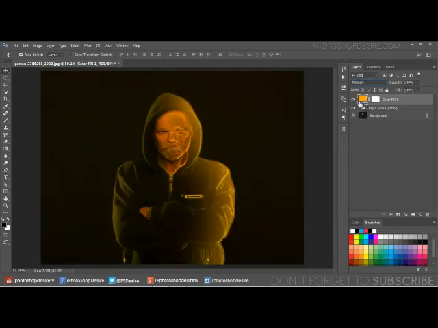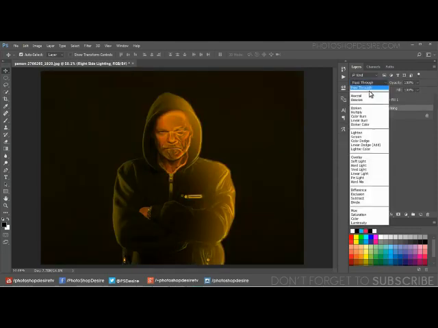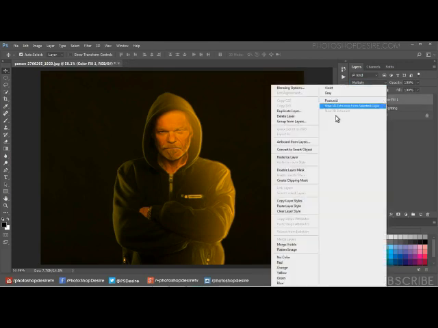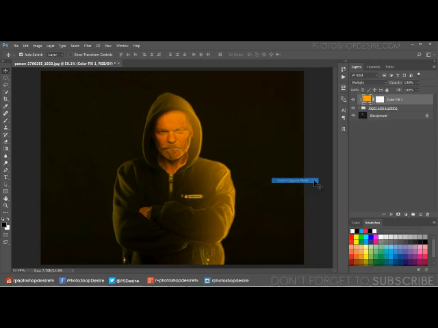multiply. And also change the Right Side Lighting group blending to screen. We want the color to affect only the right side of the person, so create a clipping mask, Alt plus Ctrl plus G, to the bottom group.